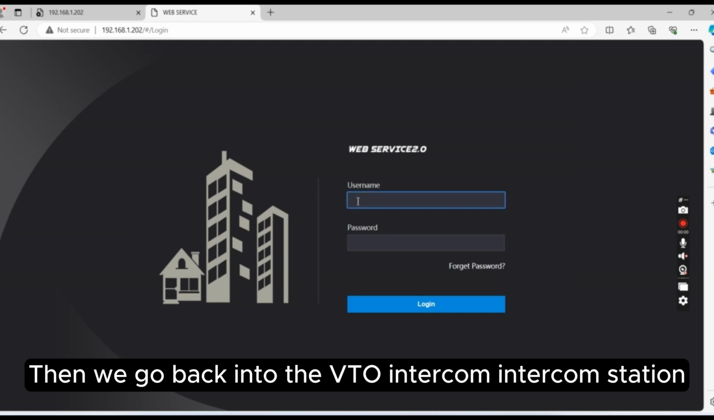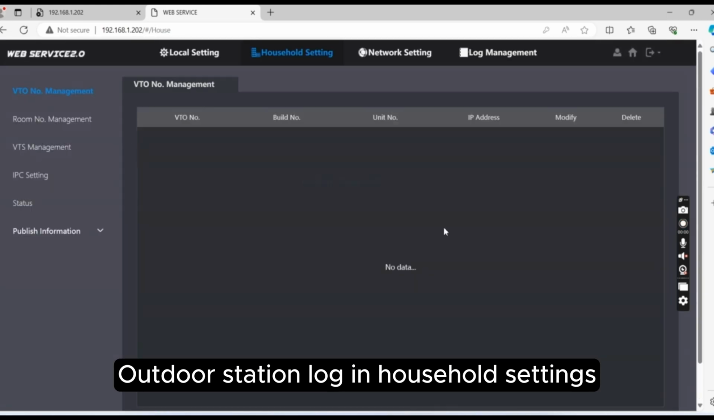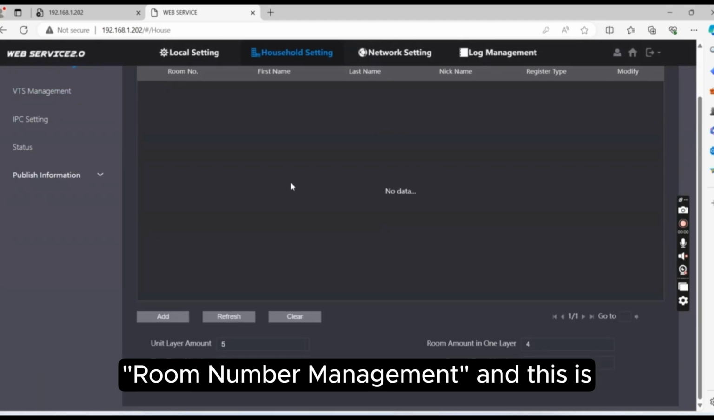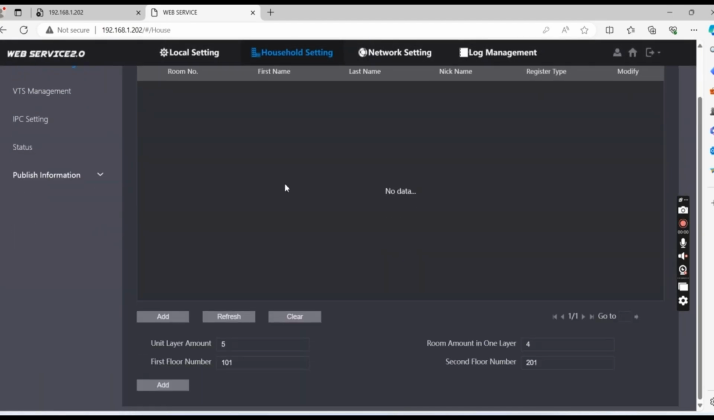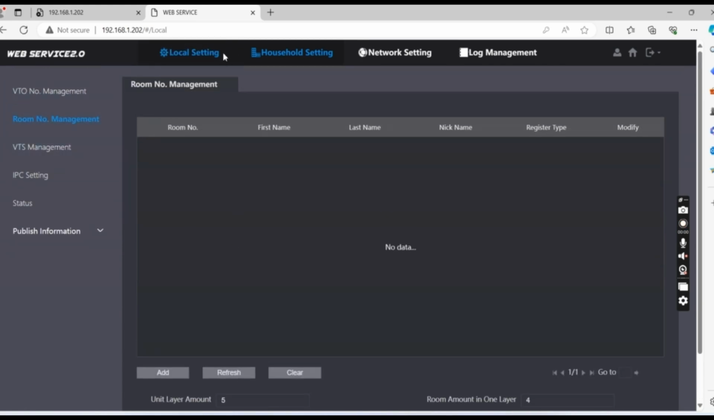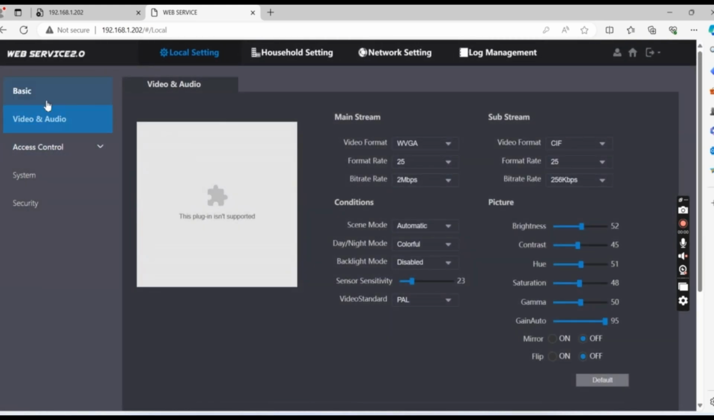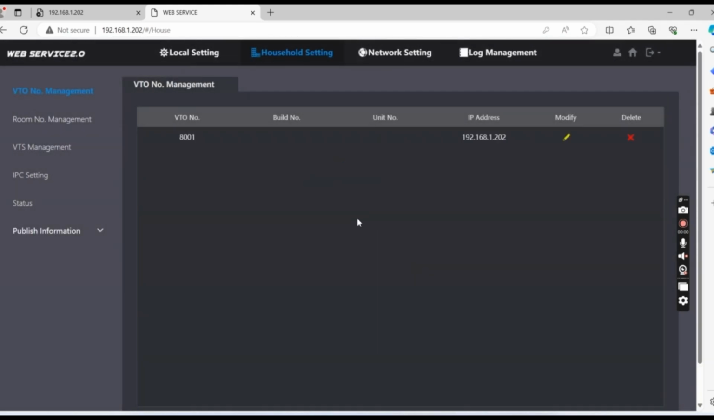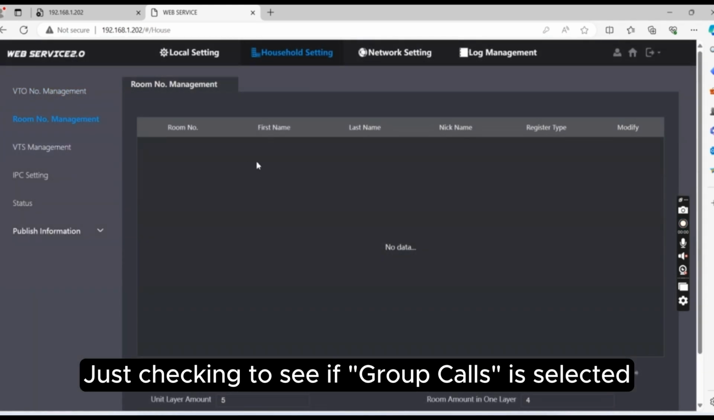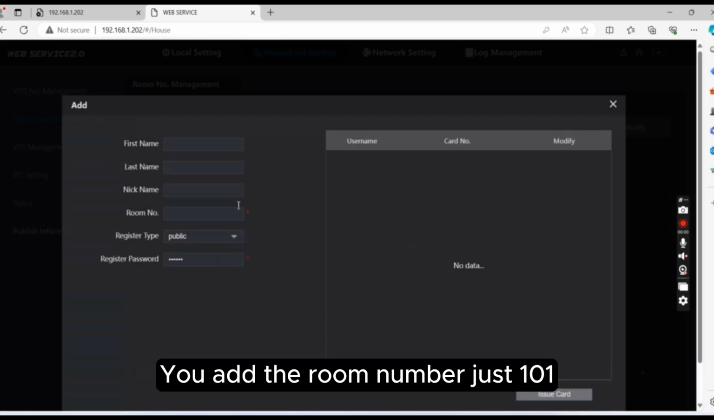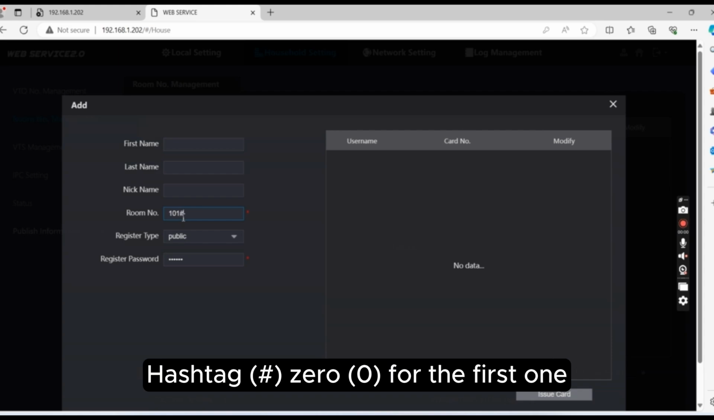Then we go back into the VTO intercom station, outdoor station. Log in, household settings, room number management, and this is where you add rooms. Just checking to see if group call is selected, which it is. You go back into room management, you add the room number, which is 101 hashtag 0 for the first one.